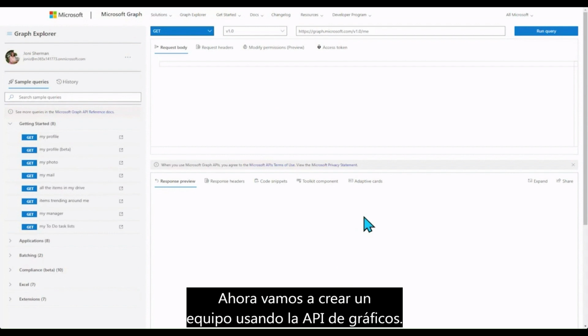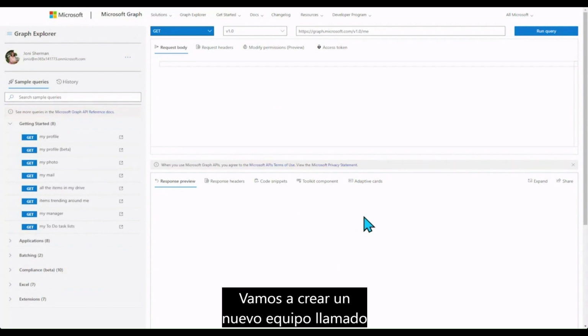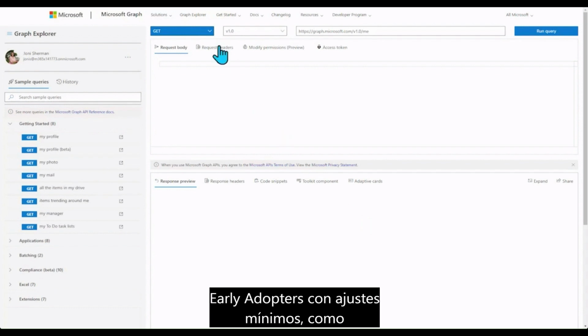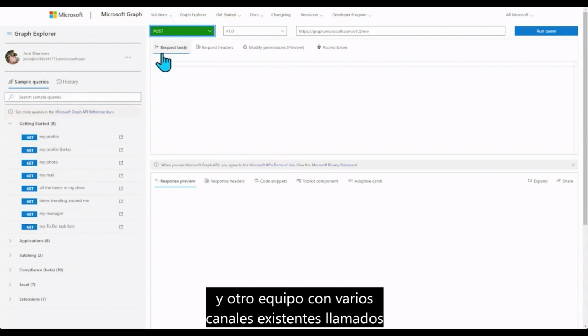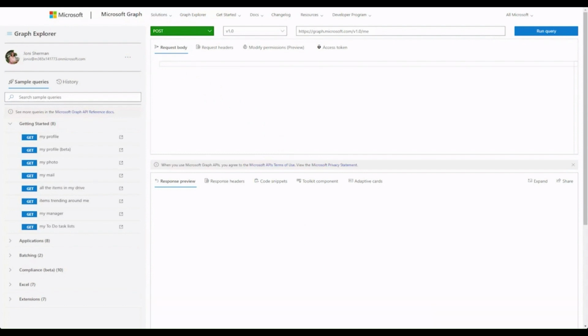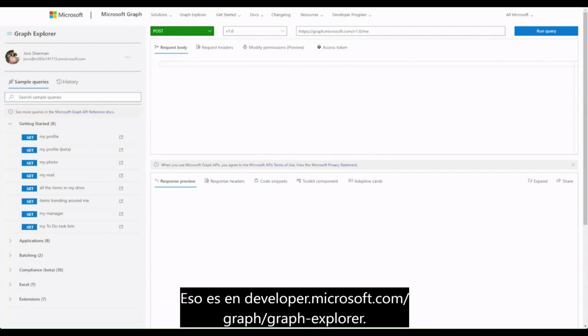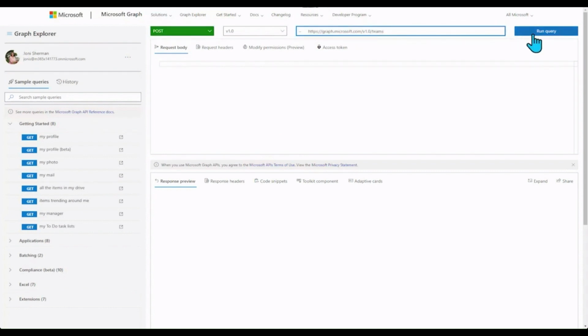Now let's create a team using the Graph API. We're going to create a new team called Early Adopters with minimal settings, like a public join option, and another team with multiple existing channels called Tech Meetings. So we're at the Graph Explorer. That's at developer.microsoft.com/graph/graph-explorer. We're going to sign in as Joni Sherman.